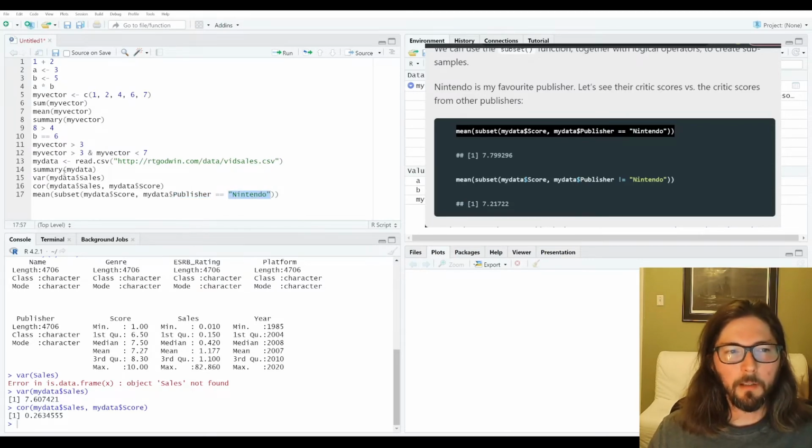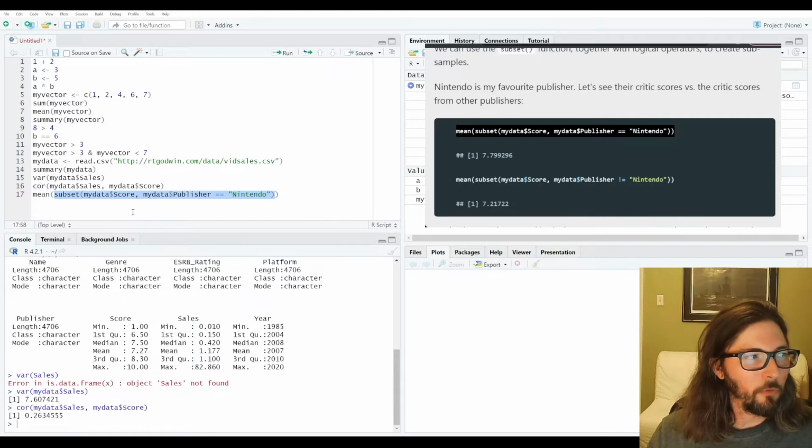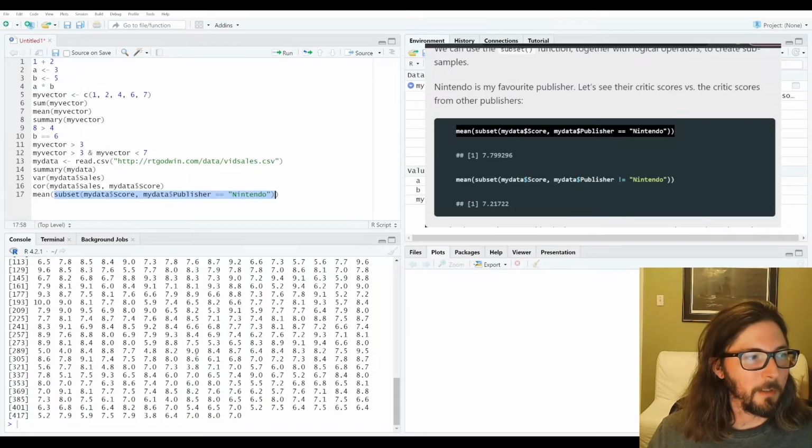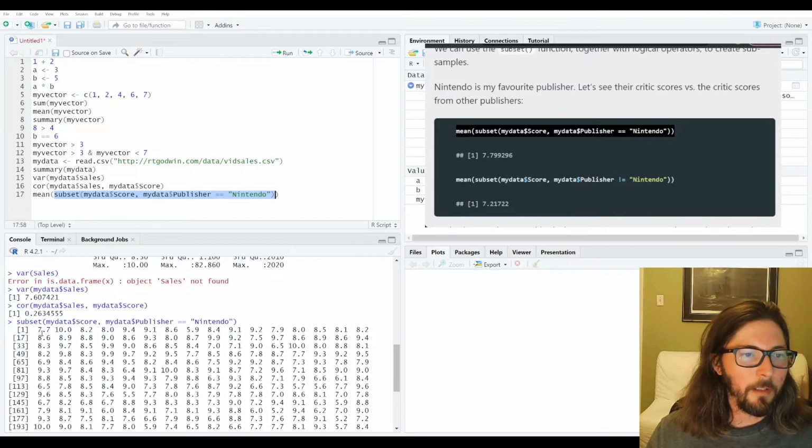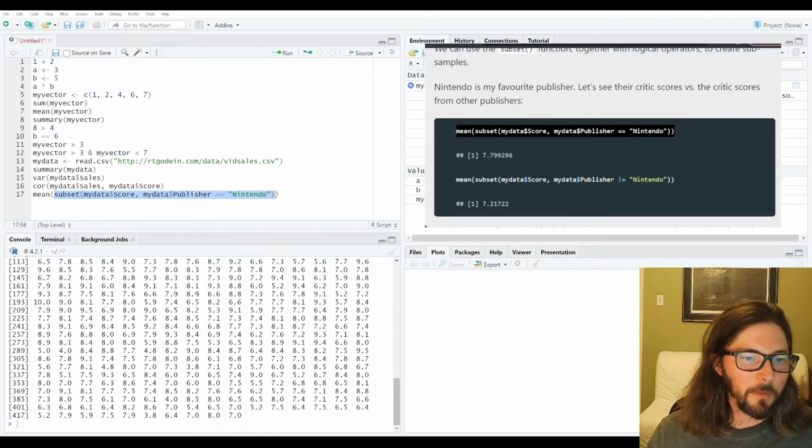So you know what, let's just try running the code inside of the mean function, and let's see what we get. I'm only going to highlight the code that I want to run. I don't want to run the mean yet. I want to show you what happens when I run this subset. So when I run this subset command, R has extracted the scores for only the Nintendo games.